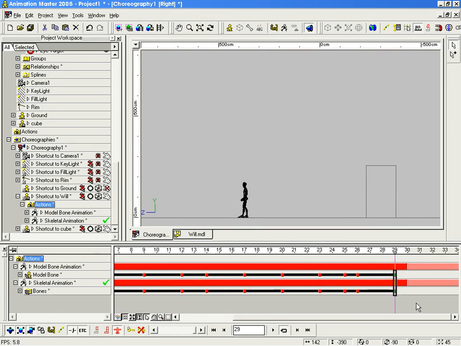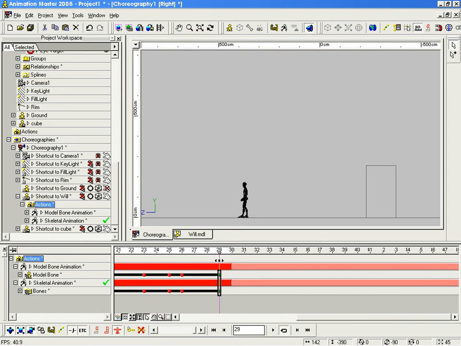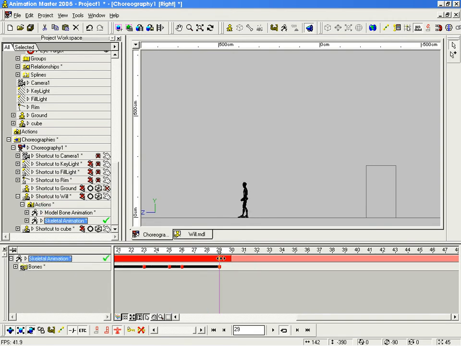Okay, so now what I've got is this last frame. What I want to do is I want to go into my skeletal animation, so I'm just going to click skeletal animation here, and I want to copy that frame and then go about 5 frames more and paste it. Okay, let's do a little bit less. Let's grab it, go back to about 3. His feet kind of jump off the ground there. No, let's go a little longer. 35 maybe.